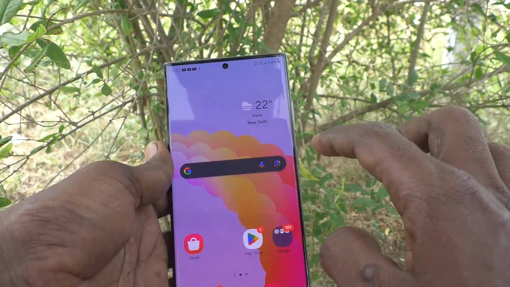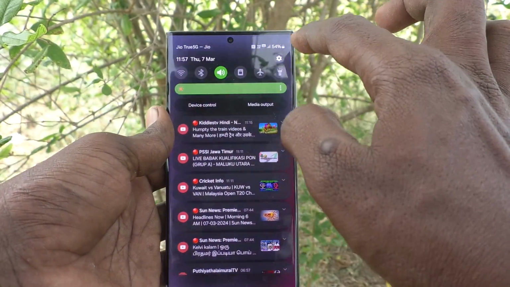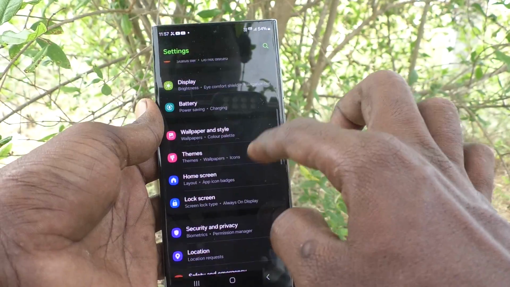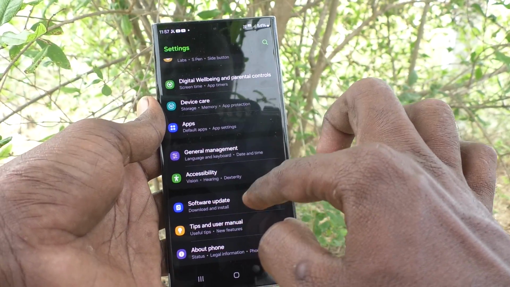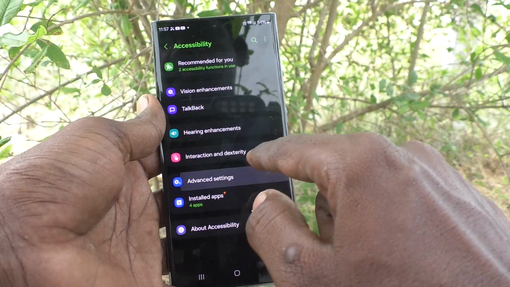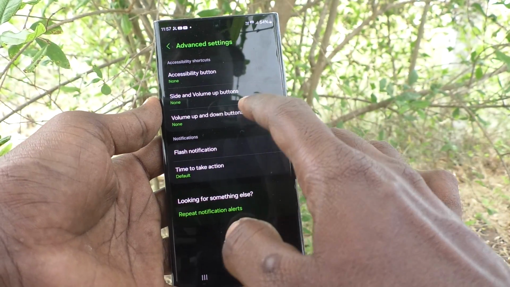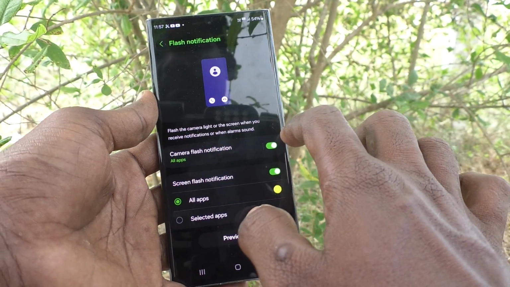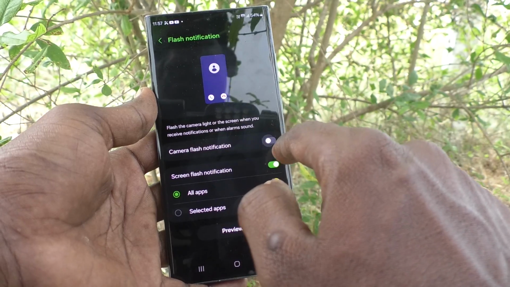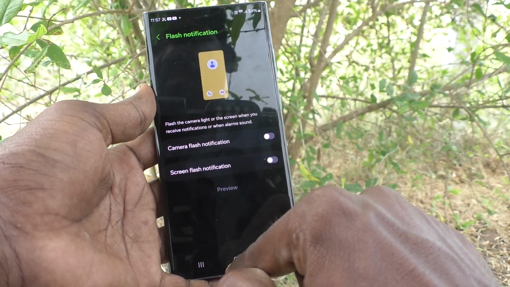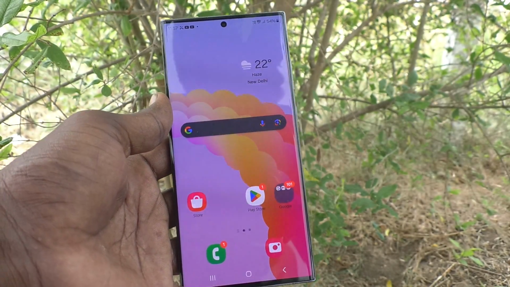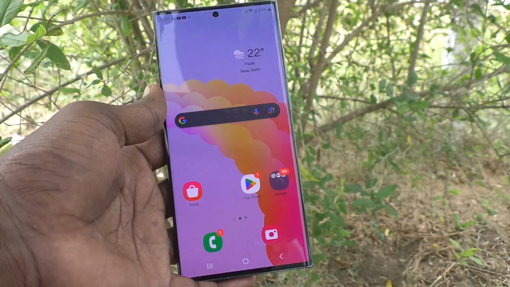What you can do, just go to the settings of your phone first, then go to accessibility, and go to advanced settings, and here select flash notification and turn off this option, camera flash notification and also screen flash notification. Now if you receive any incoming call, you will not get any flash notification.